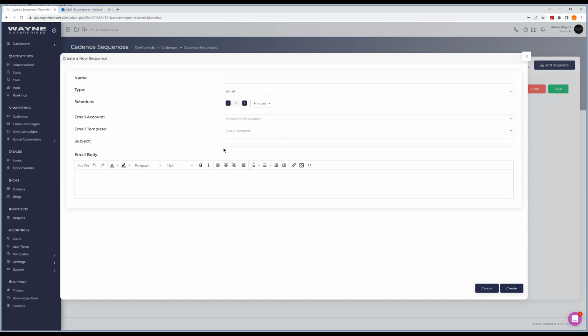I can put my subject in, my email body, and then my schedule. So scheduling is minutes, hours, days, weeks, month. What's important about the scheduling of sequences is the order in which the previous sequence was. So for instance, if I want an email to go out instantly, then I want an email to go out the next day, and then I want an email to go out on day 2 and day 3. The sequence is from the previous step.